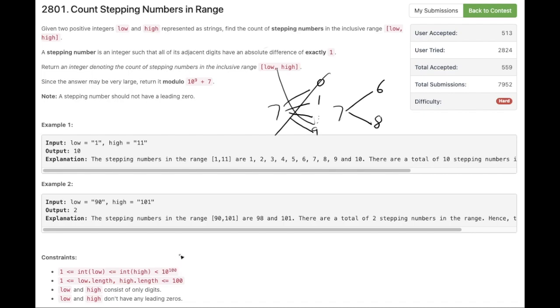Also, like I mentioned, the number sometimes might be as large as 10 to the power of 100, which is not even possible for us to treat as a number in many programming languages. So that also hints that digit DP might be necessary.